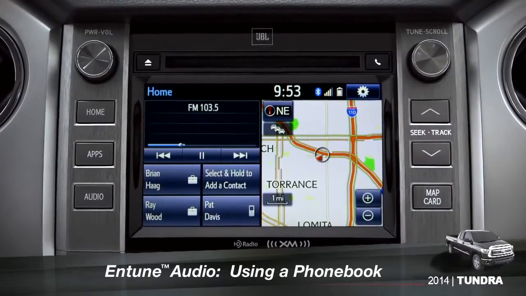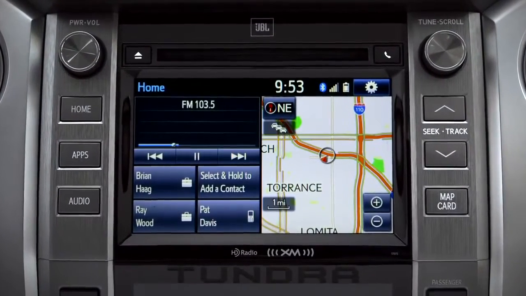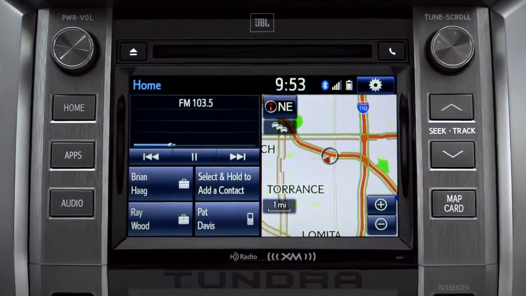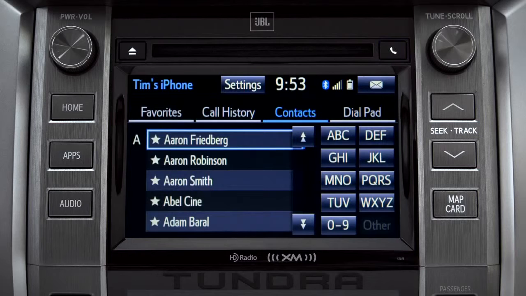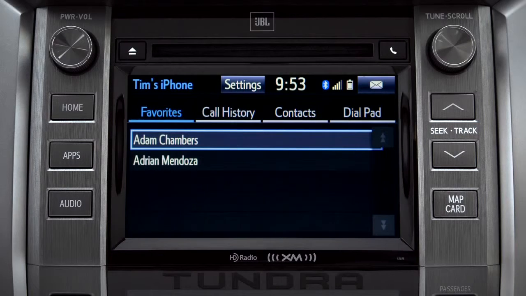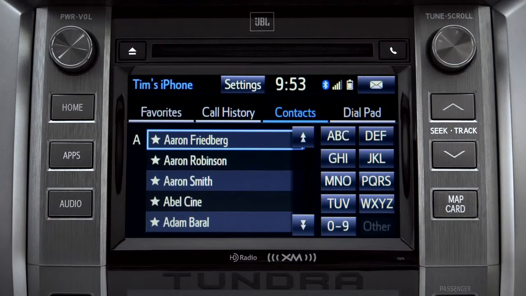The Intune phone book can transfer up to 2,500 contacts with up to 4 phone numbers per contact from your paired cell phone. To bring up your contact list, first press the phone button to the right of the CD slot. You can sort the list by favorites, call history, or all your contacts alphabetically. We're looking at all contacts here.